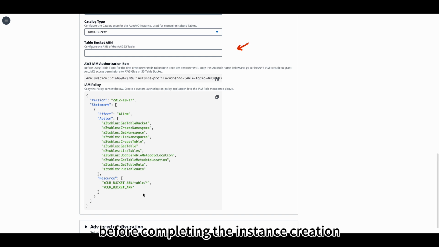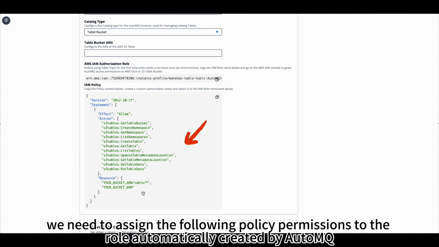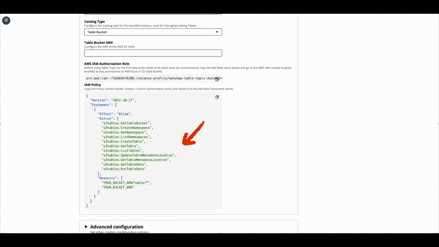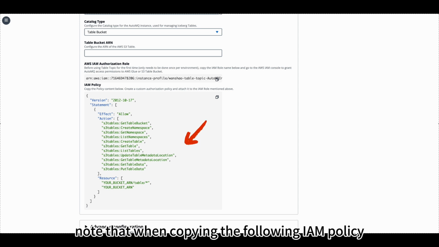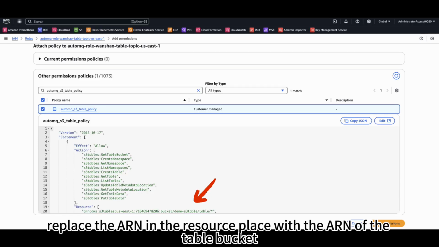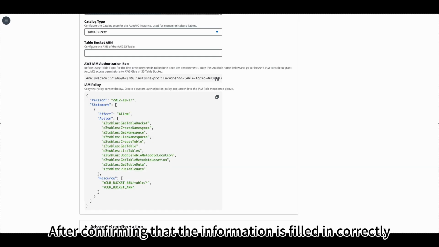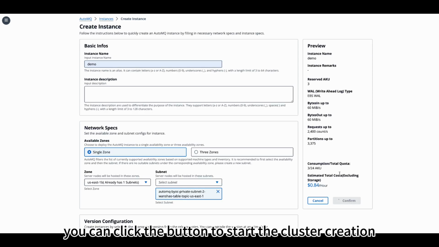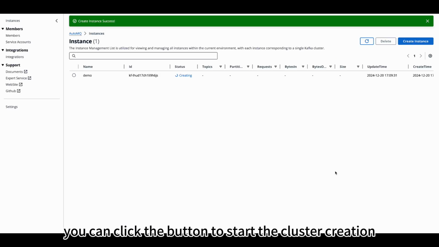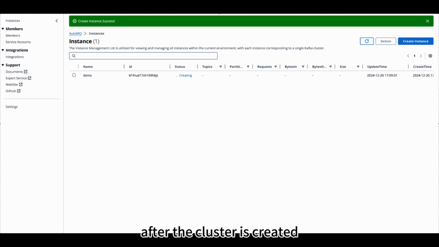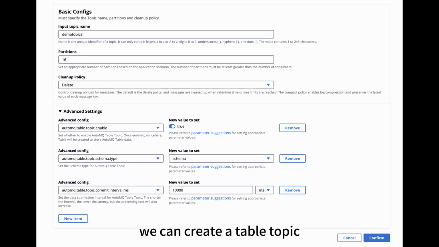Before completing the instance creation, we need to assign the following policy permissions to the role automatically created by AutoMQ. Note that when copying the following IAM policy, replace the ARN in the resource place with the ARN of the table bucket. After confirming that the information is filled in correctly, you can click the button to start the cluster creation. After the cluster is created, we can create a table topic.